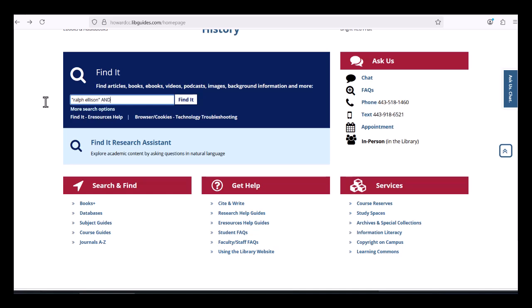Then I'm going to type the word AND, all in capital letters here, and I'm going to add another search term. One of Ralph Ellison's short stories is entitled Flying Home, so I'm going to type Flying Home. I'm also going to put that in quotation marks because it is a phrase. So I have Ralph Ellison and Flying Home.